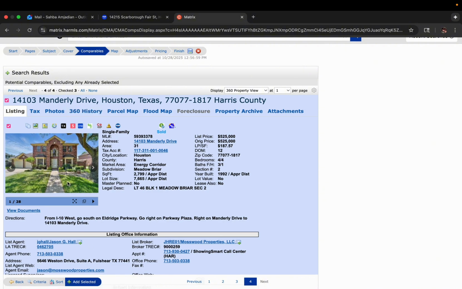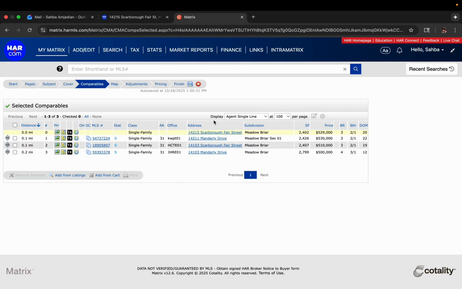And once you pick, we're at the last one. We have 3 checked out of 4. We're going to press add selected. And here is where you'll see your subject property, which is this one, 14215 Scarborough Fair Street, and then you have the 3 selected that you want to compare. Now, this is also a good chance for you to compare over here as well. You see the square footage comparison. This one is the closest to this. You can see the exact distance from the subject property, which is awesome.